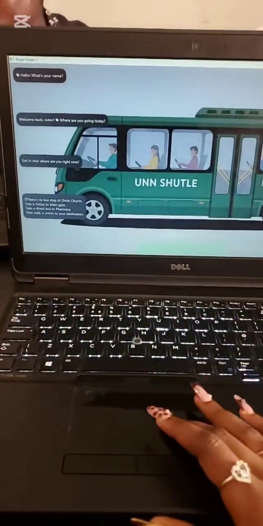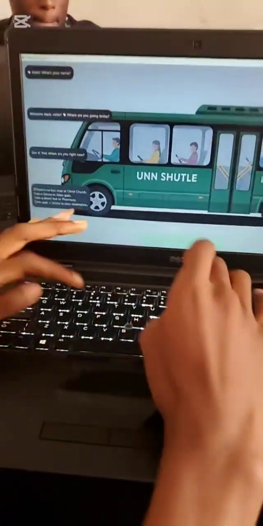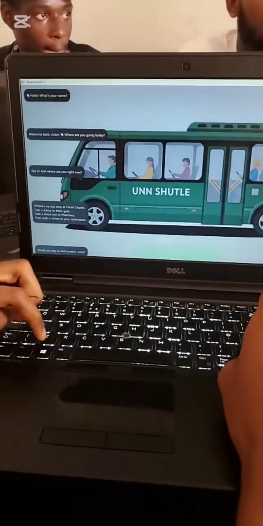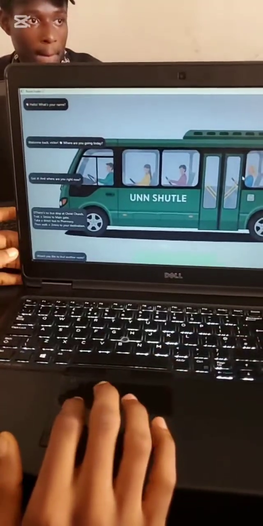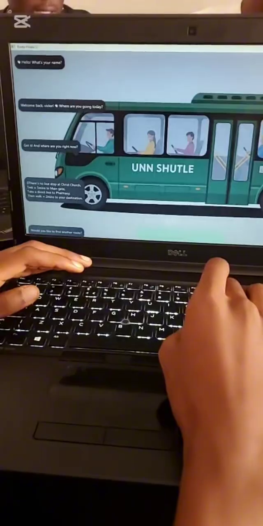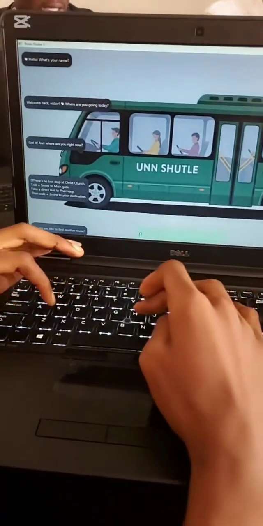Okay, should we cancel it? And you try when the location is a bus stop and the destination is not a bus stop. Then when the location is not a bus stop and the destination is a bus stop.